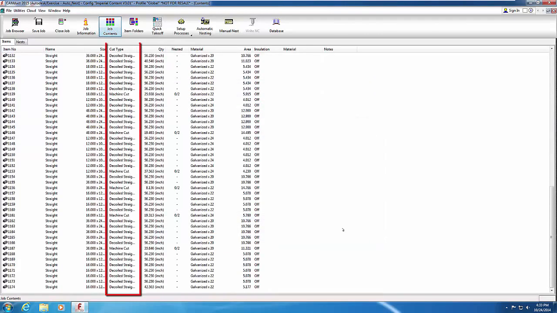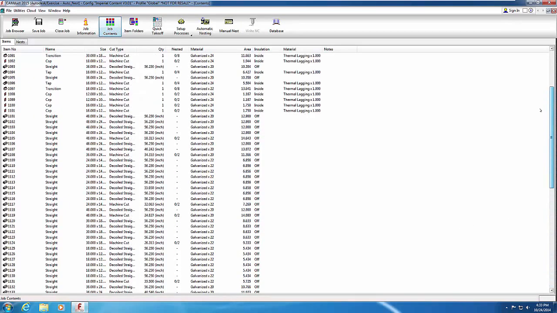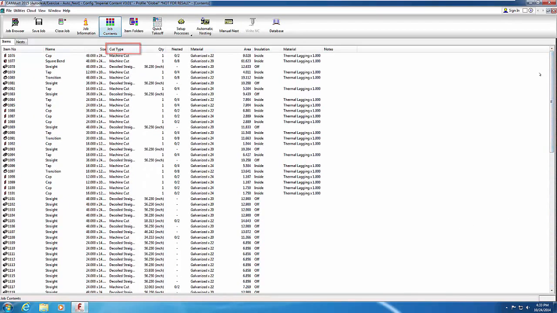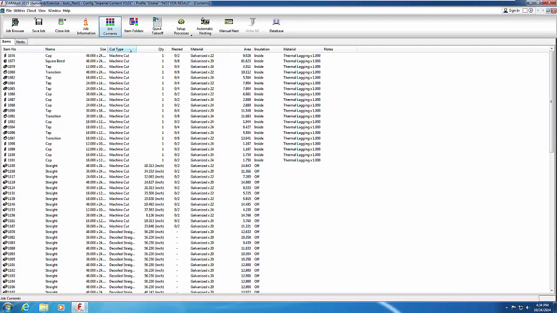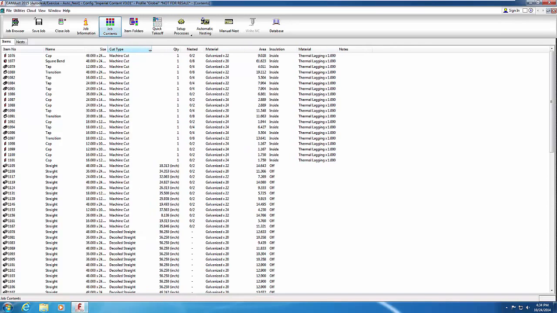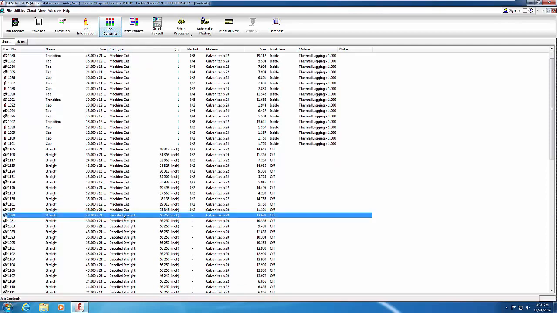The Cut Type column appears in the Items list. Scroll to the top of the list and click on the Cut Type column header to sort the list by cut type. Machine cut items are shown at the top of the Items list. Resize the columns to better see the data. Scroll down to the first item with a cut type of decoiled straight.